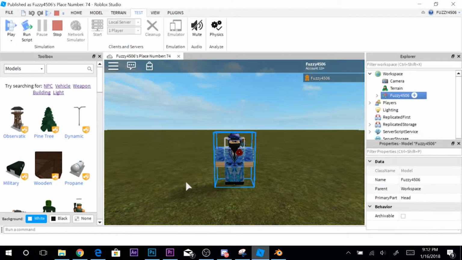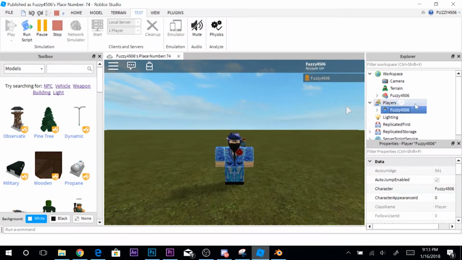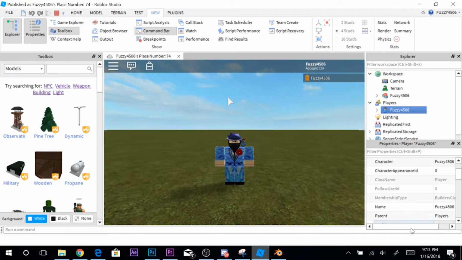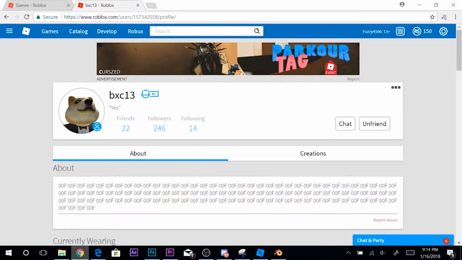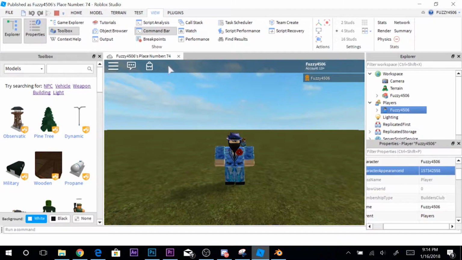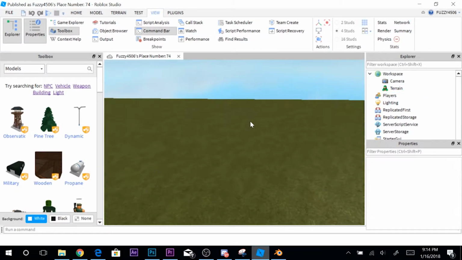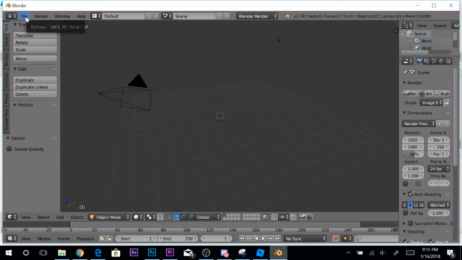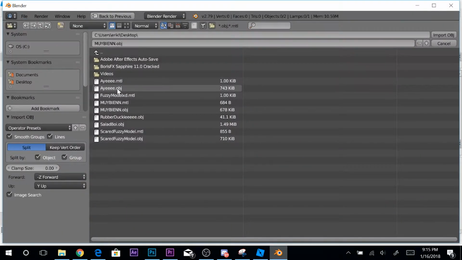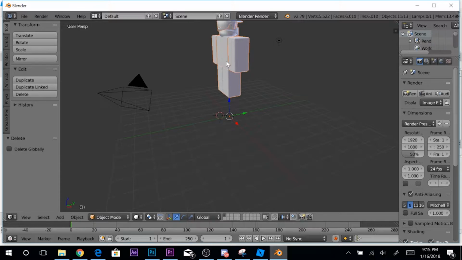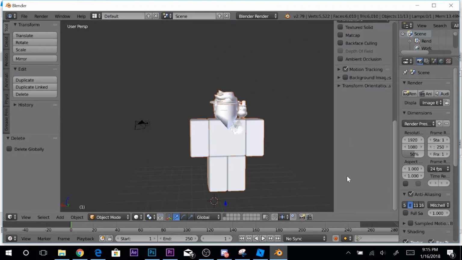Go into the Explorer tab right here and open up Workspace. And then you can see your username right here. Click on that and then right click it and then click Export Selection. Once you click that, it will try to save a file somewhere. Just save it to wherever you want, and then it will give you a .obj file of your Roblox character.